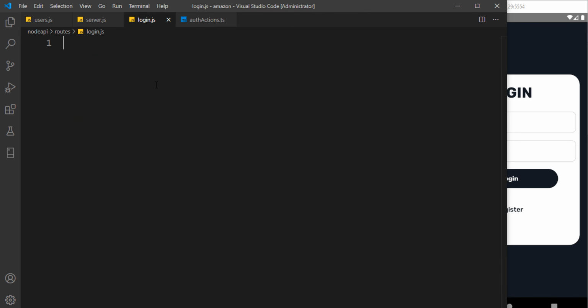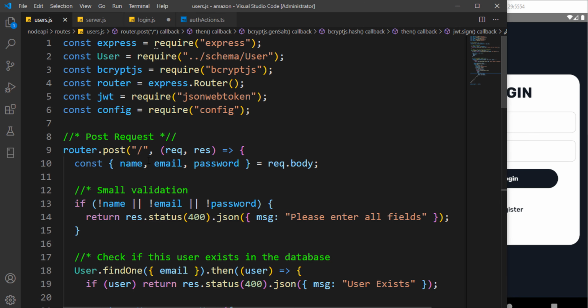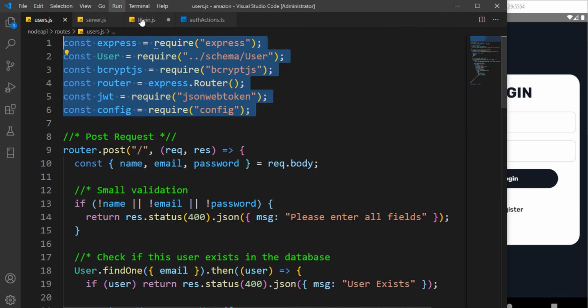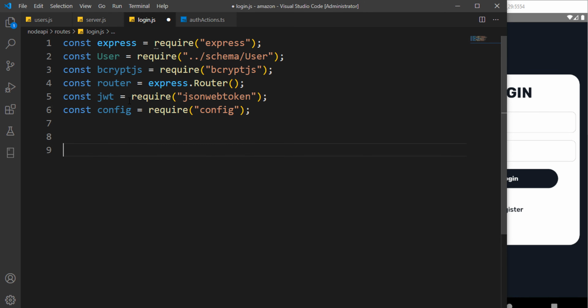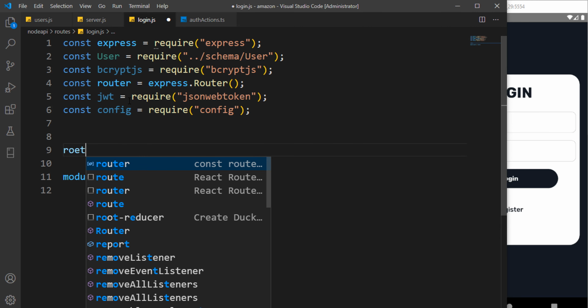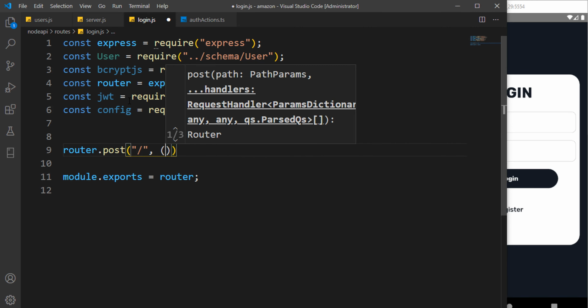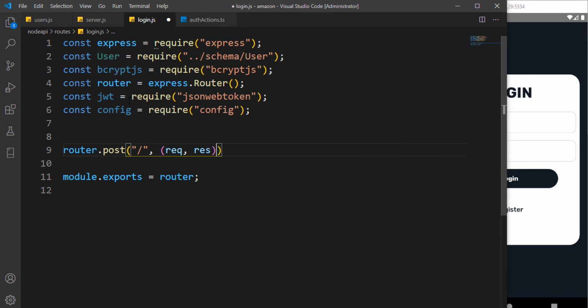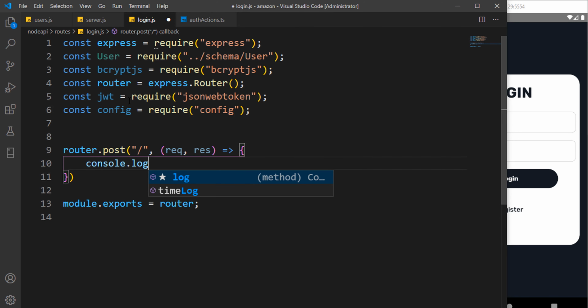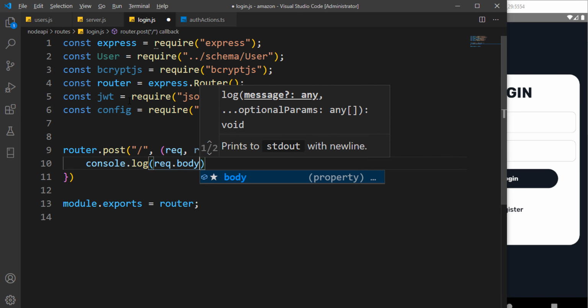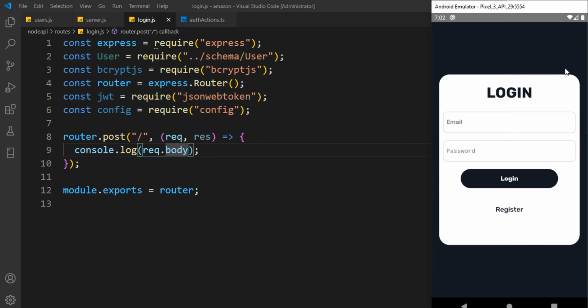So coming into this login, as usual, we don't even need to waste our time. Let's just grab everything over here and paste that. Module.exports equal to router. Oh, sorry guys for that. Then we have router.post, the request and the response. Let's console.log request.body to make sure that we are actually making a request.